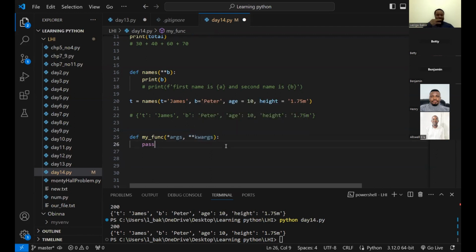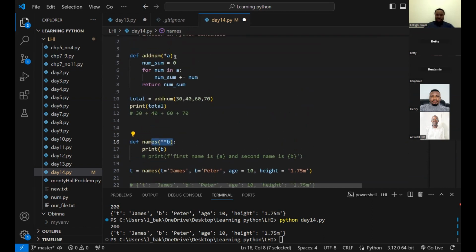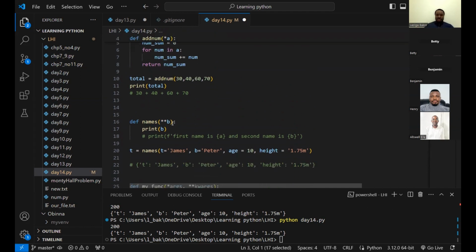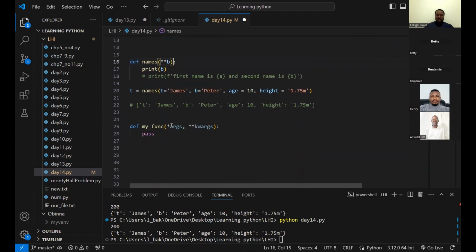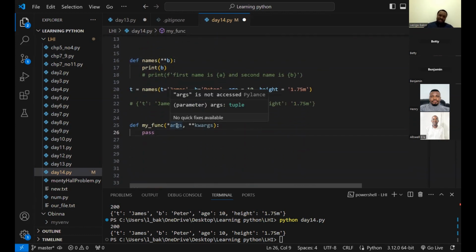Does that make sense? This is kind of combining this one and this. It's like a combination. This one takes any amount of argument. This one takes any amount of keyword argument. This one takes any amount of arguments and keyword argument, which means in the end of the day, when you run this function, there are two things that will enter into the function. And one of them is going to be a tuple, and the second one will be a dictionary.